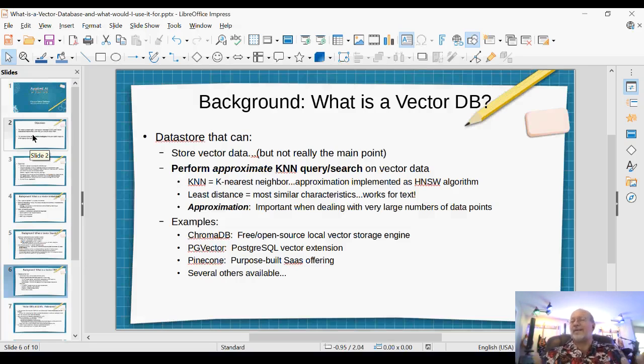Well, it's a data store that can obviously store vector data, but that's not really the main point. You can store vector data in a text file, and that doesn't really buy you much. The important part here is that a vector store knows how to do a KNN search, hopefully using an HNSW algorithm so that it can handle very large data sets and still return answers to that KNN search in a very short period of time, or at least a reasonable period of time.